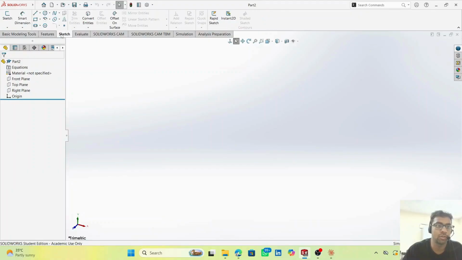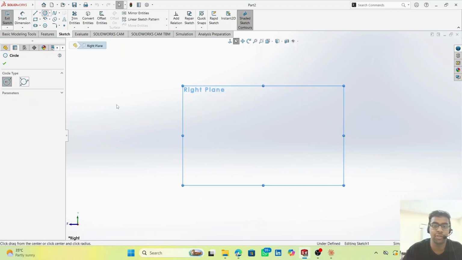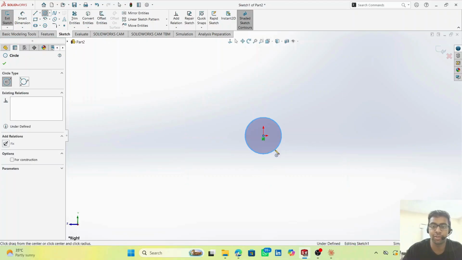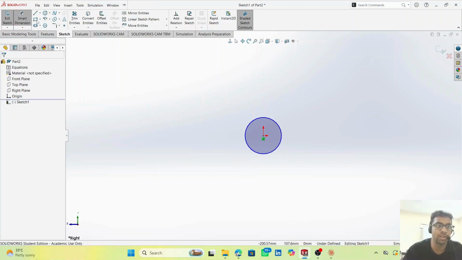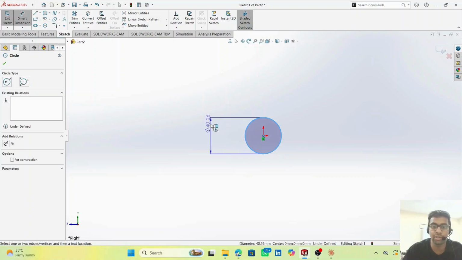We'll make one more sketch. Let's say we'll choose right plane, and then maybe a cylinder. So we'll take a circle. Let's take our origin as the center. Take a radius here. So we'll go by smart dimension and define the diameter.